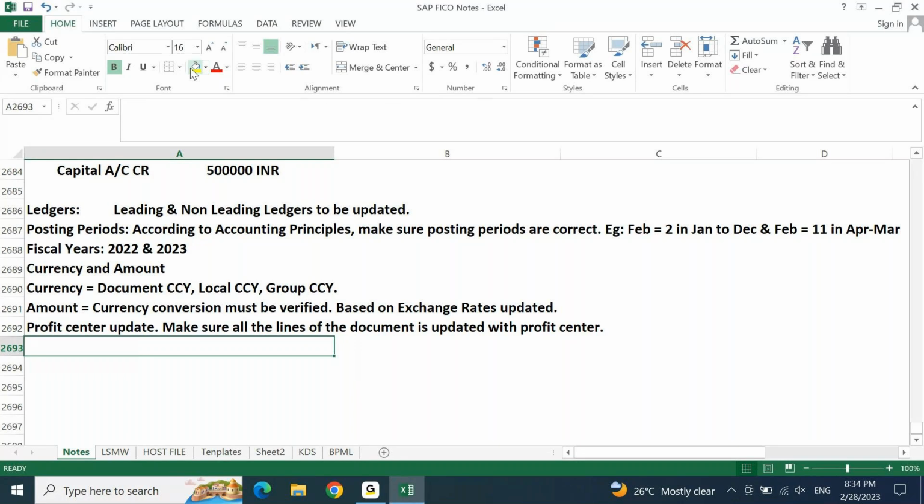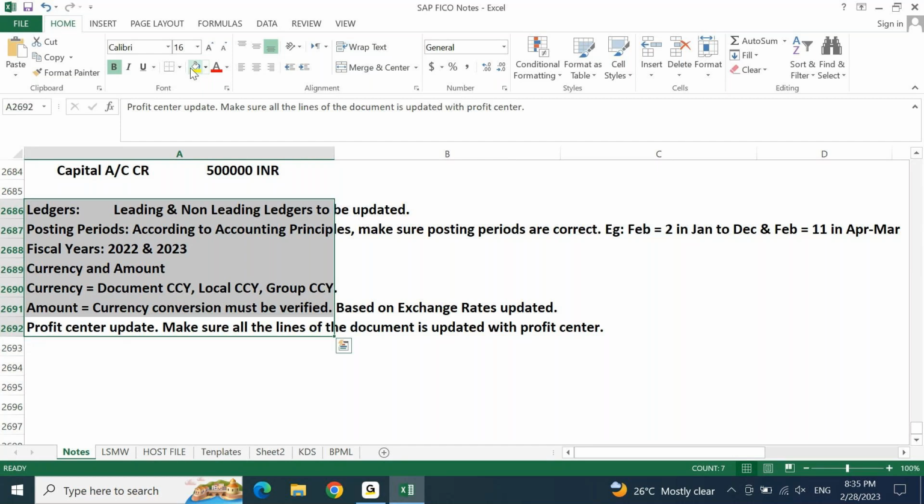In short, if any of the line items is not updated with profit center, your document is not supposed to get posted. If you are able to post a document without profit center, then there is something wrong. Even though your entry got posted, that is not the correct way of posting. Okay, any other points to be checked from your first document? No, sir.